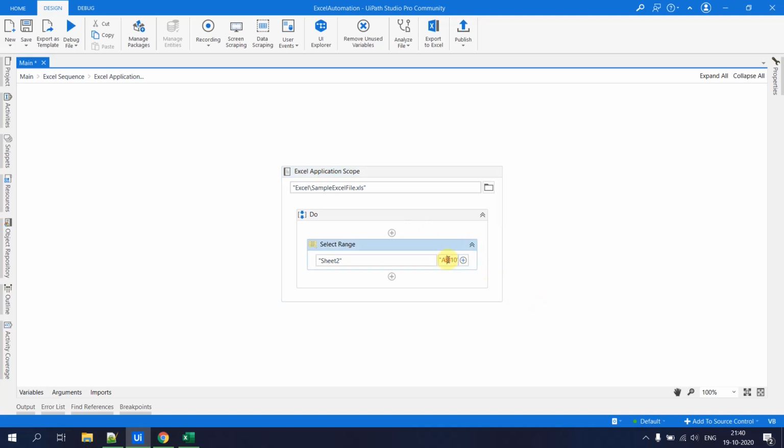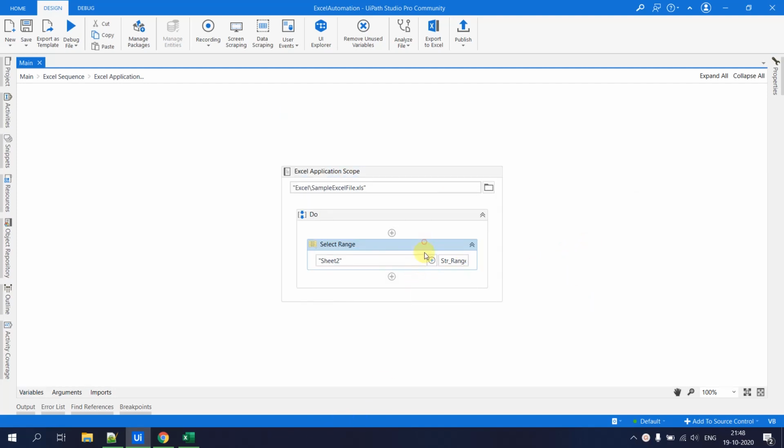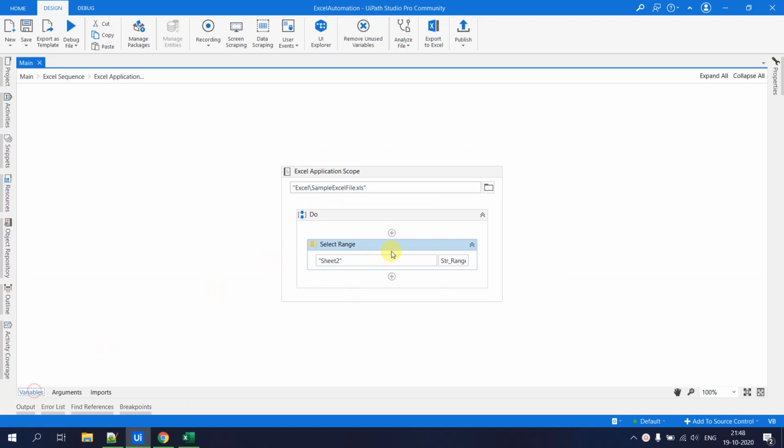Now this range can also be stored in a variable. We can create a string variable, let's say str_range, and we can provide the range as, let's say, B2 to C15. Assuming you are doing an automation and the range comes from some other workflow, you can specify it as an argument or a variable, and in the range property you can specify str_range. So we have given B2 to C15. Now when we run the program, it will select the range we have given in the variable, that is B2 to C15. So that was all about the select range.